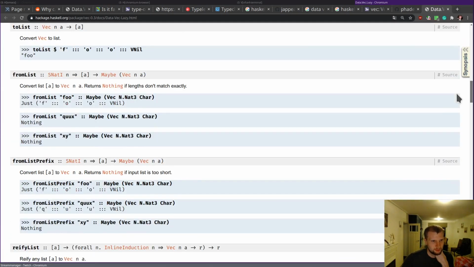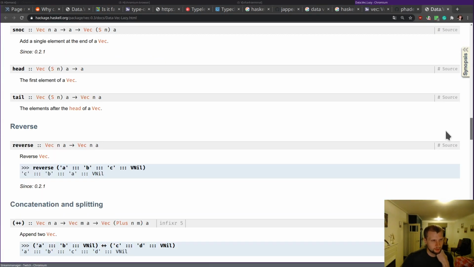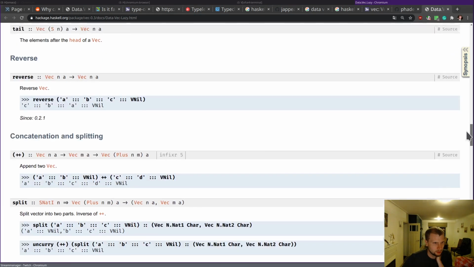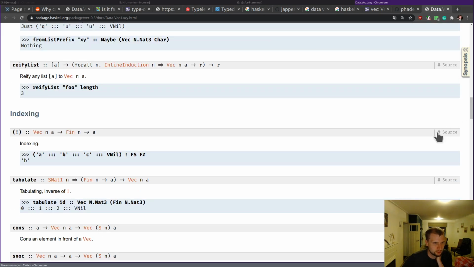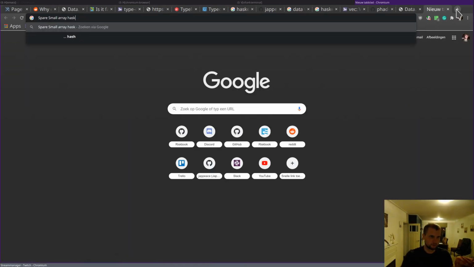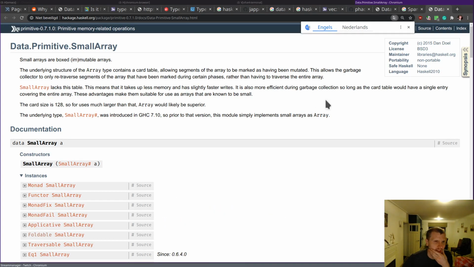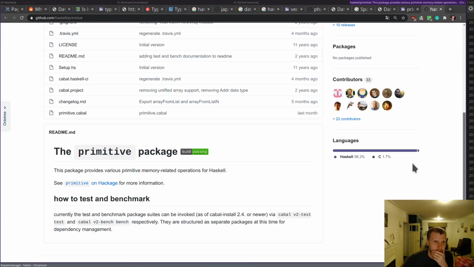So what's the difference between using an array or a bitmap? Because they're both like integer based lookup tables, right? Why would you use one or the other? What's your lookup? Indexing. How fast does it go? It doesn't say. How annoying. It's safe though. That's pretty cool. Sparse small array. Small array. Parse looks also pretty good. Yeah, we can easily type the primitive package.